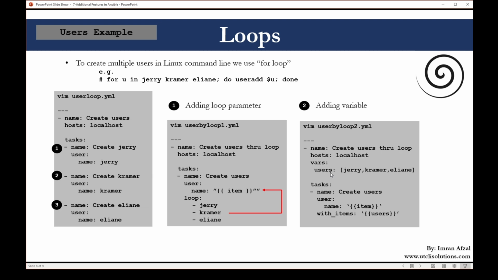You could pick anything. And I put in, within the brackets, the names of the users I want to be created: Jerry, Kramer, and Elaine. Then comes in the task. See how our task is so shortened now? Name, create users, the user module, the name, the item.